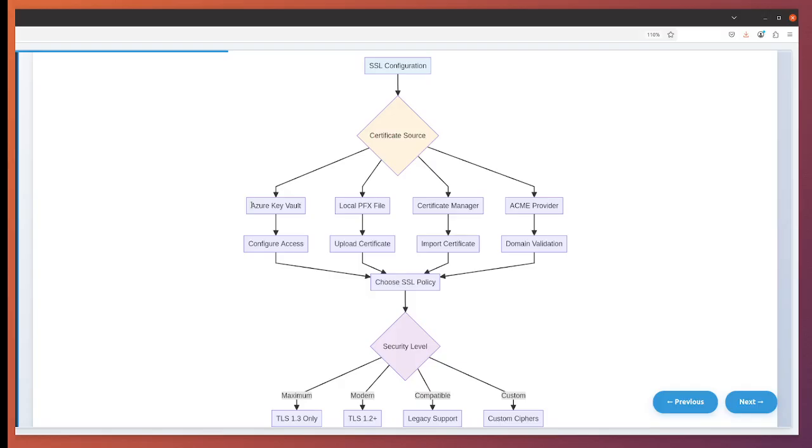Certificate sources include Azure Key Vault, most secure for production, local PFX files, simplest for development, Azure Certificate Manager, for automated management, and ACME providers like Let's Encrypt, offering free certificates. Azure Key Vault requires configuring access permissions for application gateway. Local PFX files need passwords and manual management. Certificate Manager provides automated renewal. ACME providers require domain validation but offer free certificates.